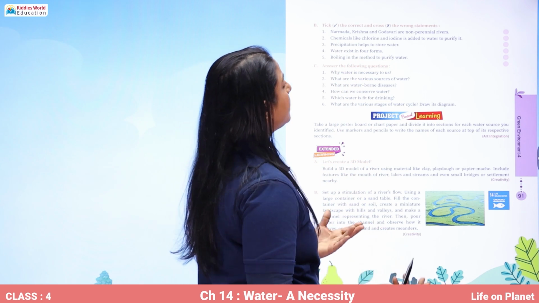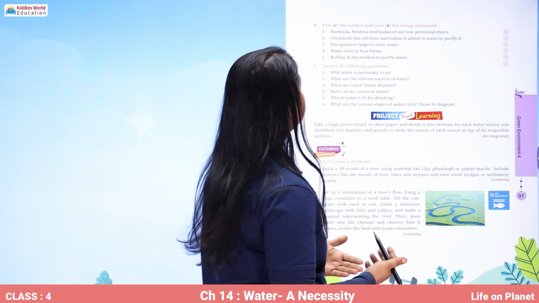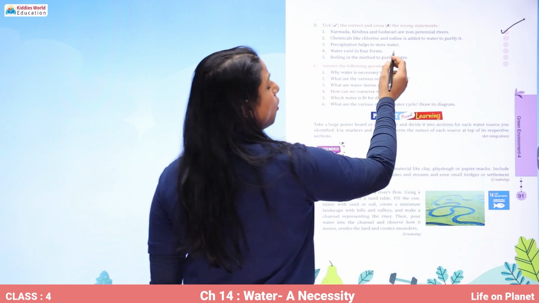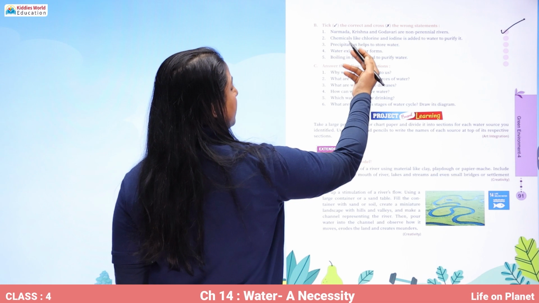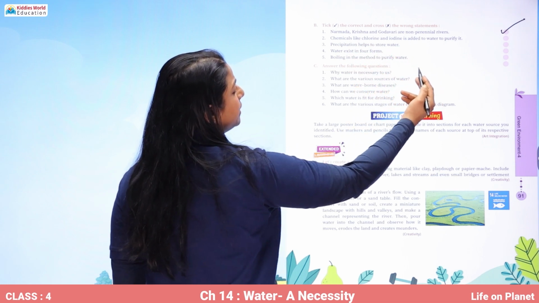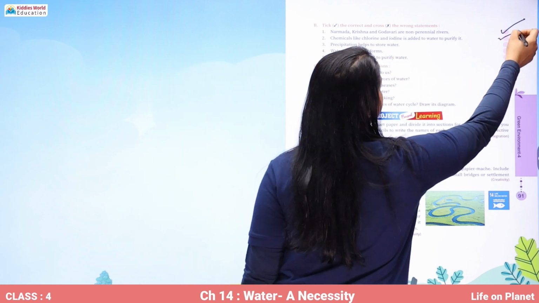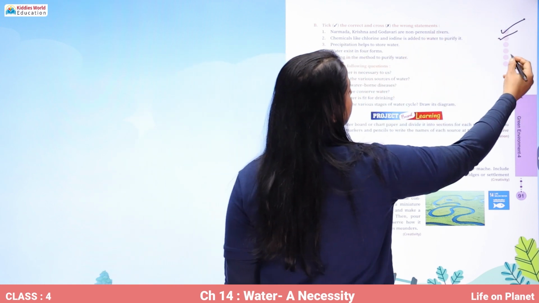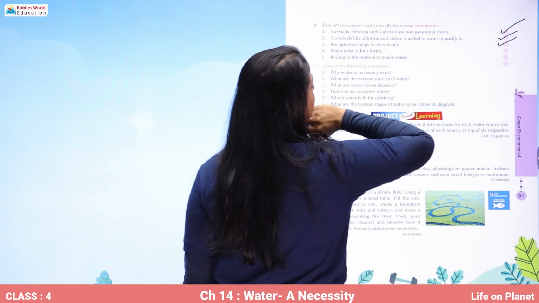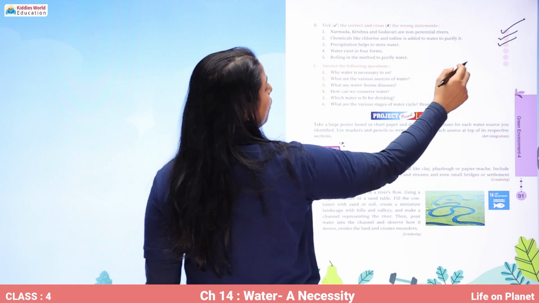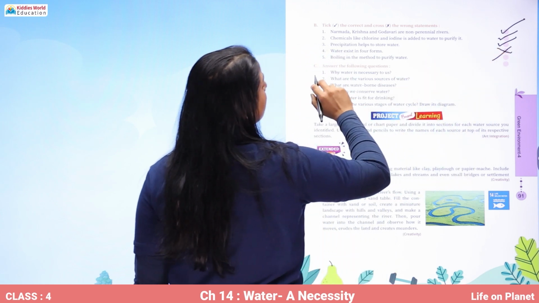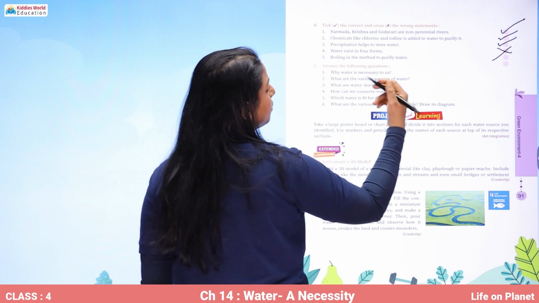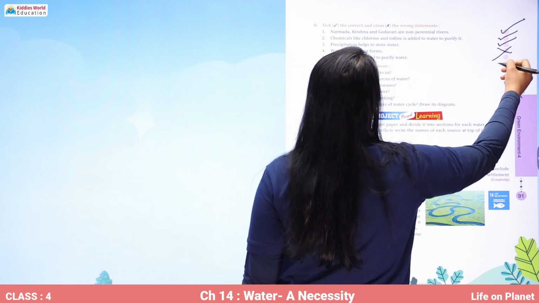You have to tick the correct statements and cross out the wrong ones. Narmada, Krishna, Godavari are non-perennial rivers, correct? Or they are the rain-fed rivers. Chemicals like chlorine and iodine are added to water to purify it, correct? Precipitation helps to store water, correct? Water exists in four forms, wrong. Boiling is a method to purify water, correct?